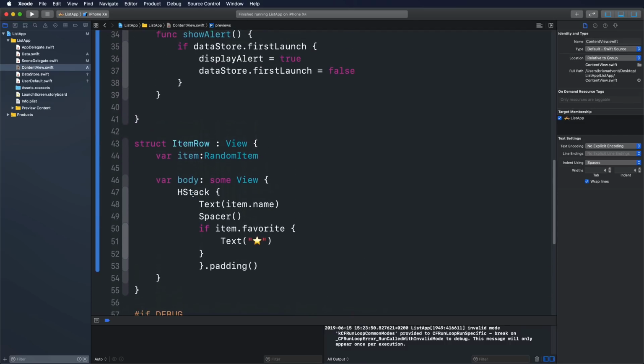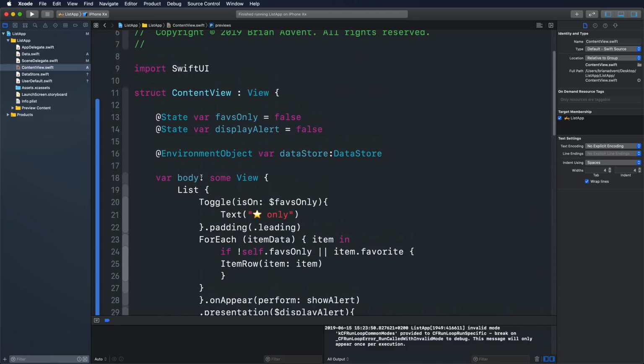Now, I hope this clears up a little bit about how State and EnvironmentObjects work, what property wrappers are, and how you can use all of that together to build great SwiftUI apps.